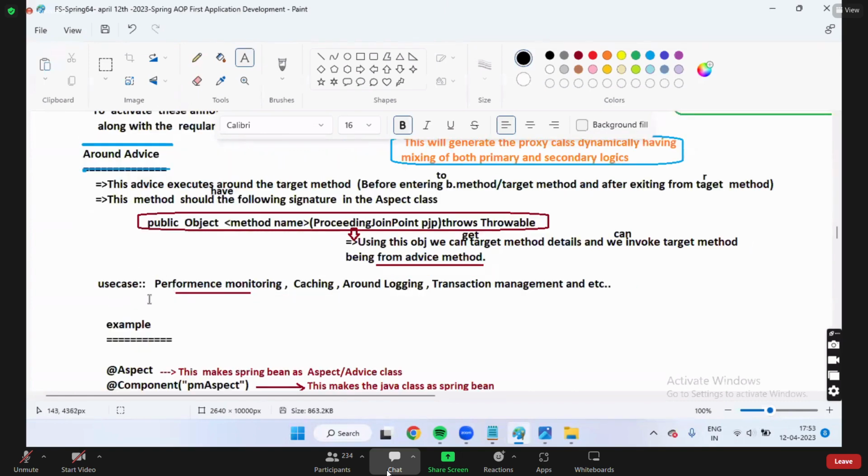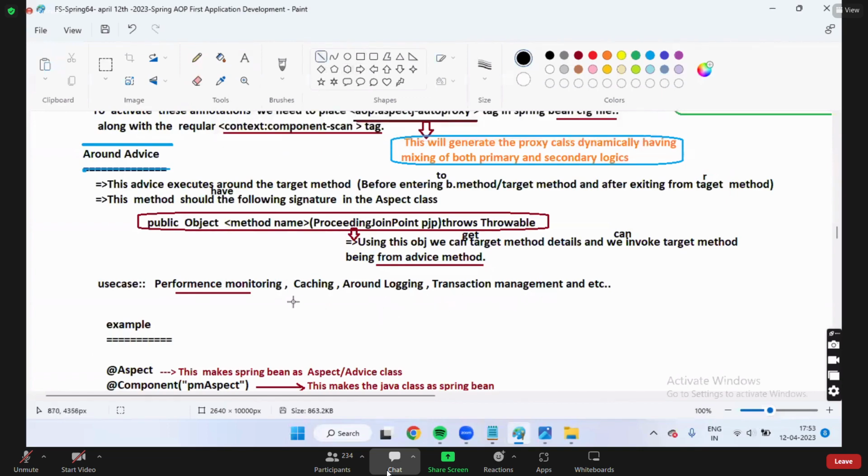Use cases, guys: performance monitoring, caching, around logging, transaction management, and etc.